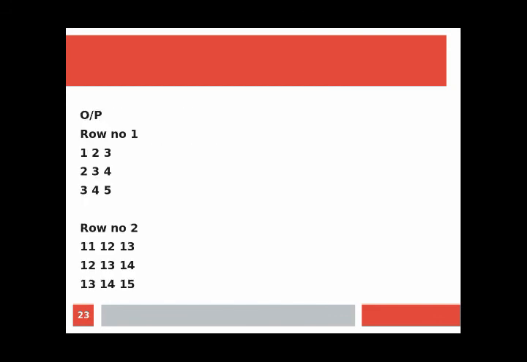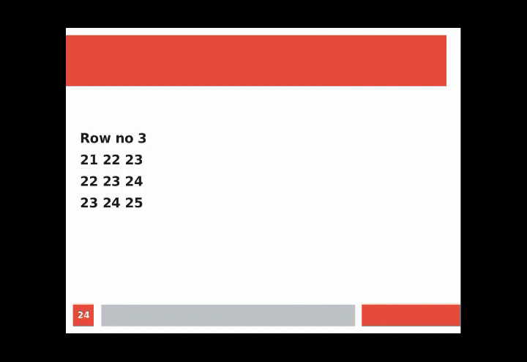So hence here the output is row number 1. Already we know that 1, 2, 3, 2, 3, 4 and 3, 4, 5 are the elements, so they will be printed. Then row number 2, 11, 12, 13 separately, 12, 13, 14 and 13, 14, 15 will be printed. And row number 3, here 21, 22, 23, 22, 23, 24 and 23, 24, 25 will be printed.